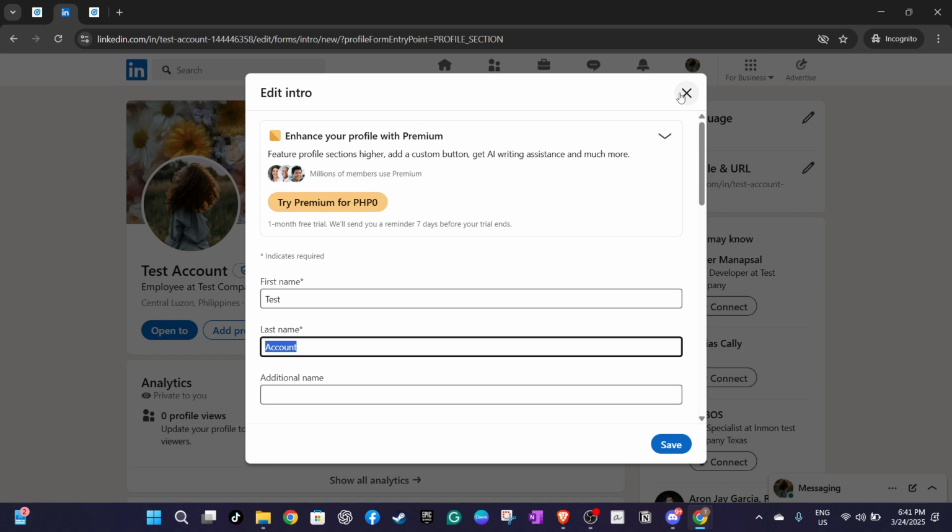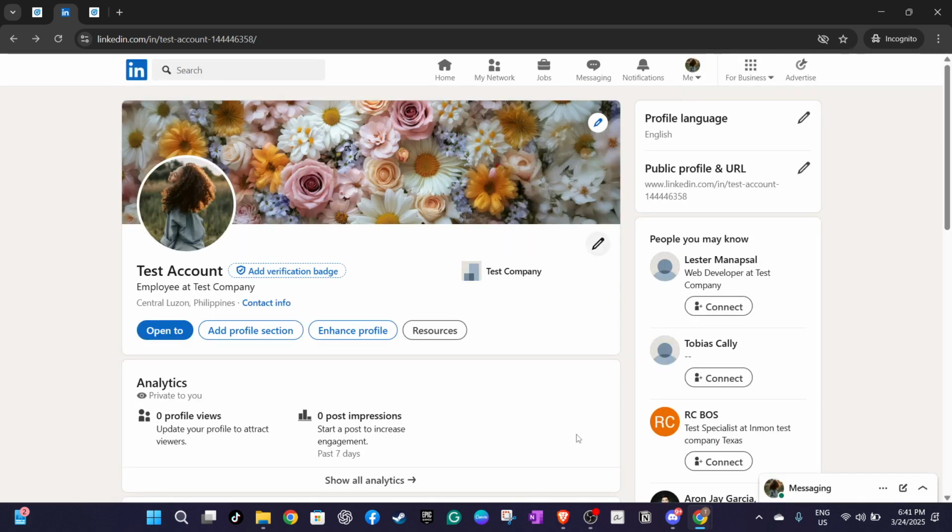And that's it, you've successfully changed your name on LinkedIn. Refresh the page just to ensure all updates are applied and you can now continue connecting professionally under your new name.